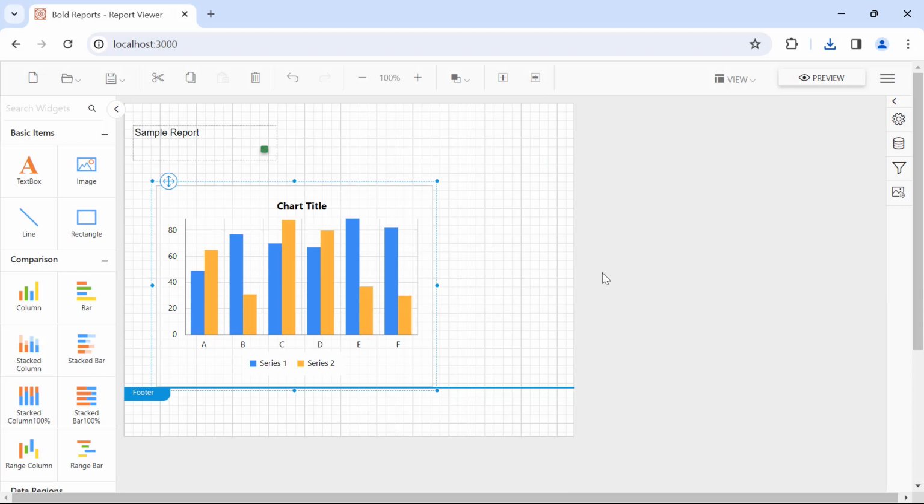In this video, I have shown you how to add the report designer component to a React Boilerplate application to create a report.